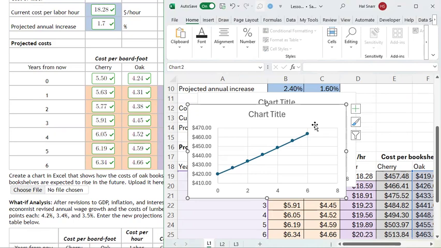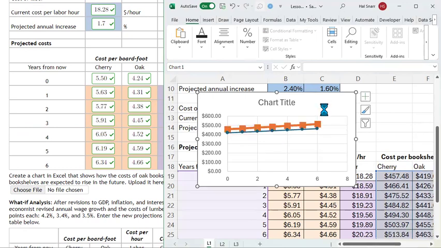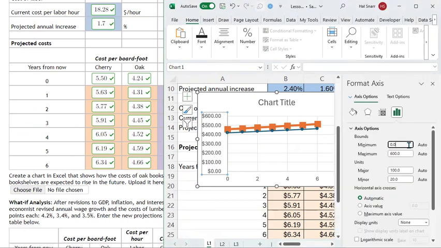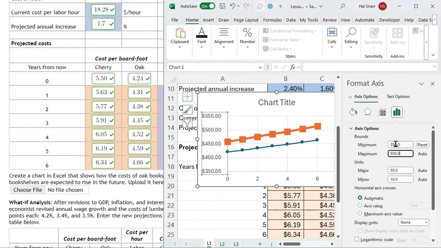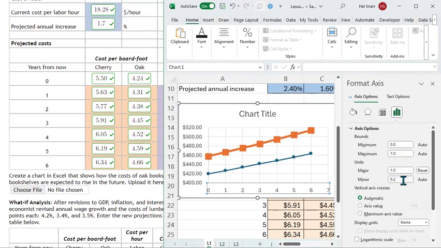I'm actually going to do Control X, Command X in Mac, Command B or Command B in Mac. And you can see how they look over time, right? I'm going to format this so it looks better. I'm going to change the minimum to about 350, maybe 400. And then for down here, I'm going to change major units to 1, so I see every year. And then change the maximum to 6.